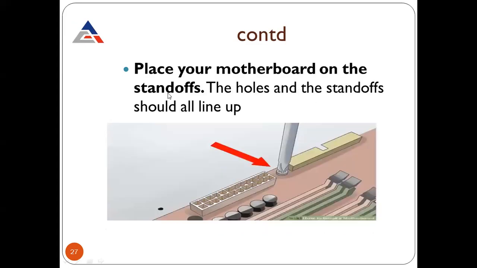Place your motherboard on the standoffs. The holes and the standoffs should all line up. Now your task is to place your motherboard on the standoffs.